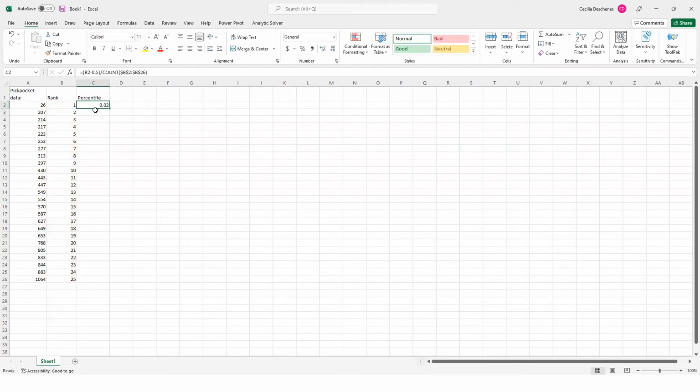So this is telling us that the rank 1, when you have 25 data values, represents 2% of your data. So we're going to just go ahead and obtain the percentile. And since the data was already ordered, you can see that we're going from 2% of the data up to 98% of the data.